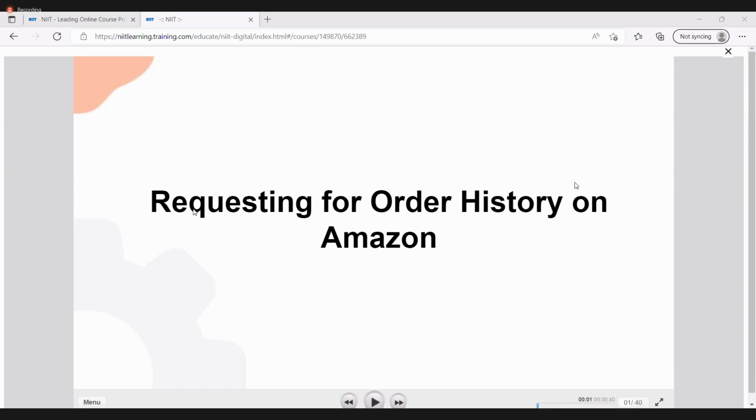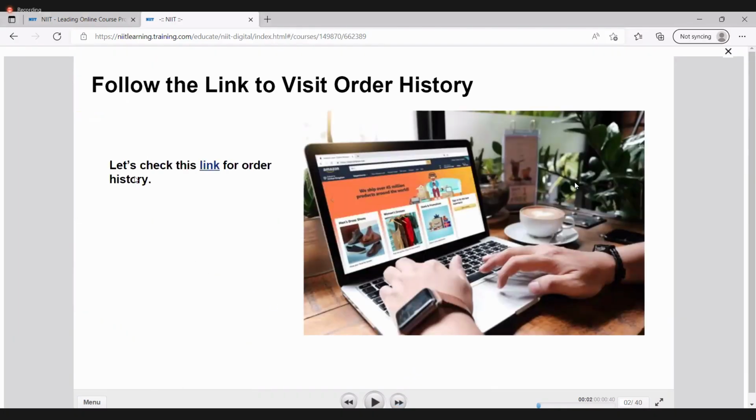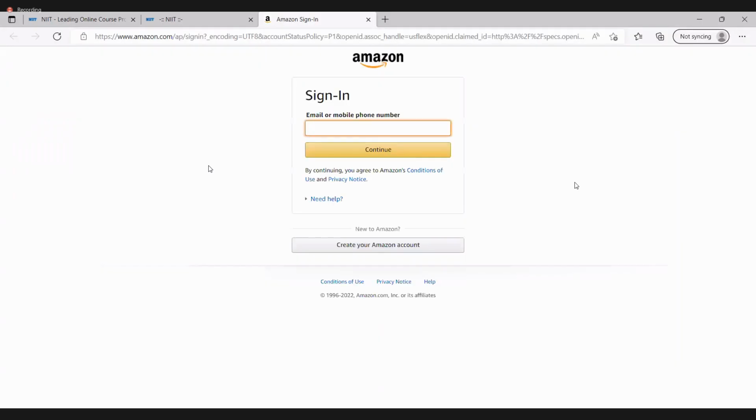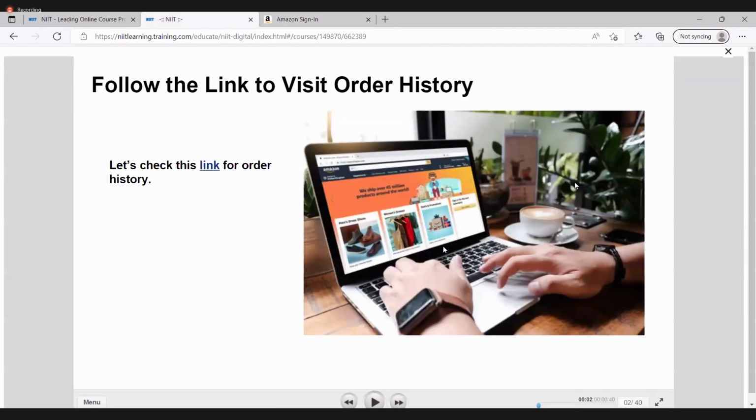On Amazon, what is it that I'm doing? I'm requesting my order history here. I want to know my history, what all I have ordered. Okay, so they are saying, let's check this link for order history. So I'm clicking. What is it doing? It is asking me to log in. It's telling me that you have not logged in, so you cannot navigate to this link.